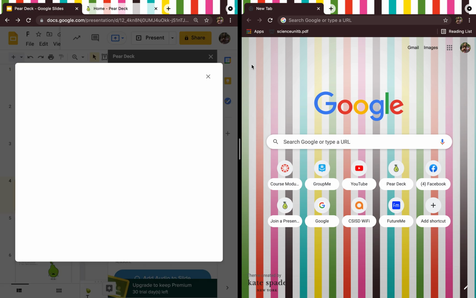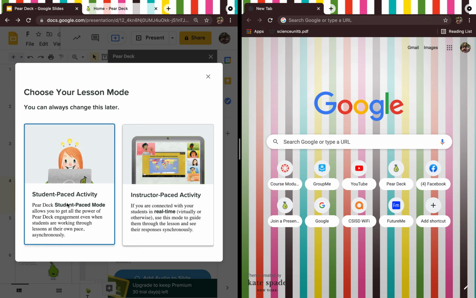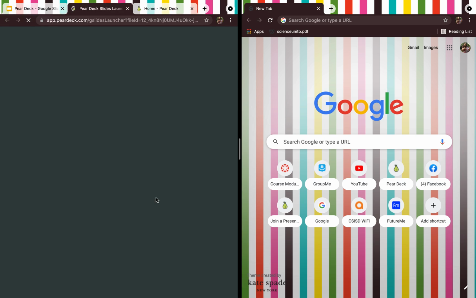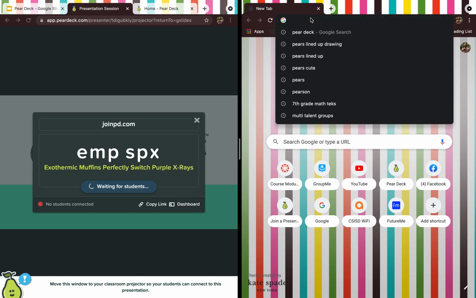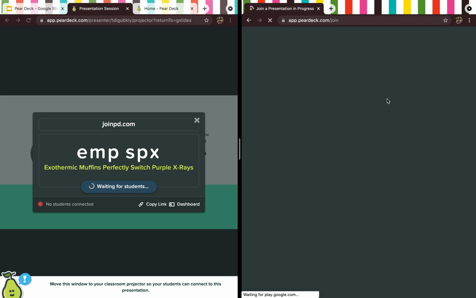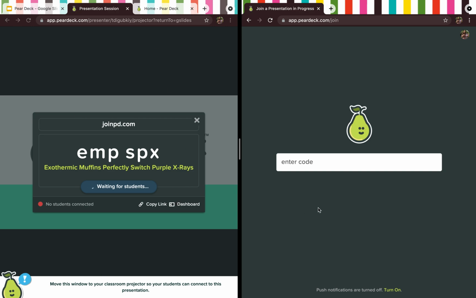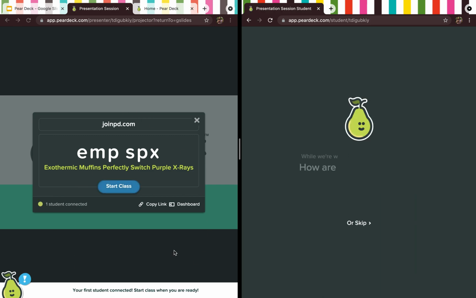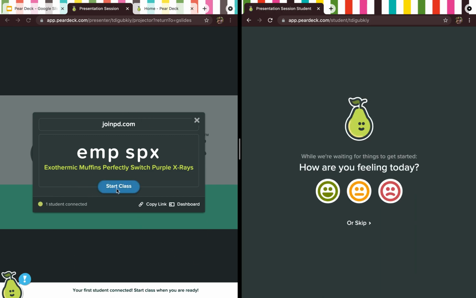So I'm going to start the lesson. As I said, there were student-paced and instructor-paced activities. Usually student-paced is like the asynchronous version or the homework version, whereas teacher-paced is for in class. So I'm going to go to joinpd.com as a student. This is going to be my student side, this is going to be my teacher side. Then I'd enter the code, and on the teacher side, you would wait for your students, and once you see them there, you'd start class.